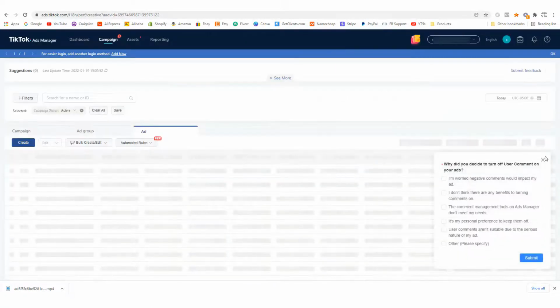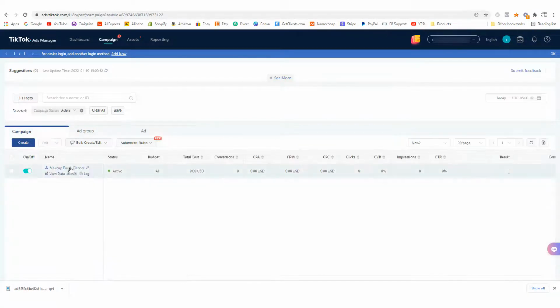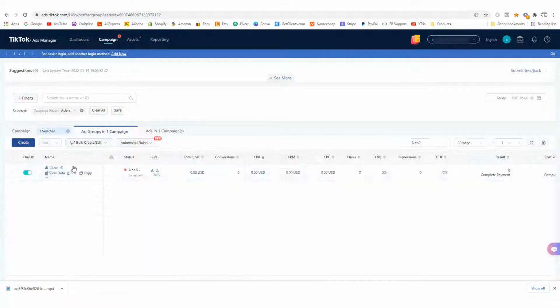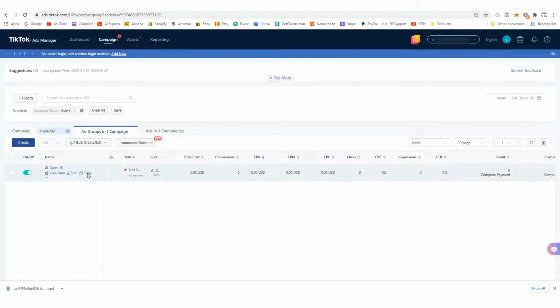All right, and then it redirects you back to the campaign. You're gonna click campaign again, you're gonna click on that, and now we're gonna make more ad groups. So what we're gonna do is copy this right here. Make sure you're under ad groups, under your open one, hit copy.